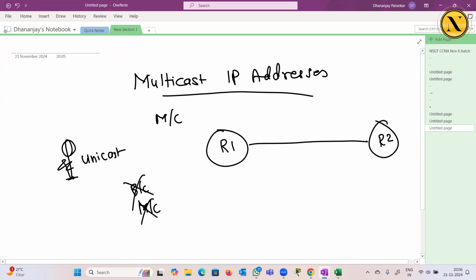some routing protocols, when they have to send routing table updates to their neighboring routers, they use unicast, right? Some routing protocols use broadcast. Some routing protocols use multicast. Are you getting it? So when one router has to send some routing update to its neighboring router, it will use a multicast IP address. Is it clear?